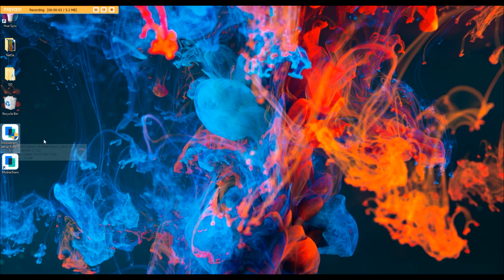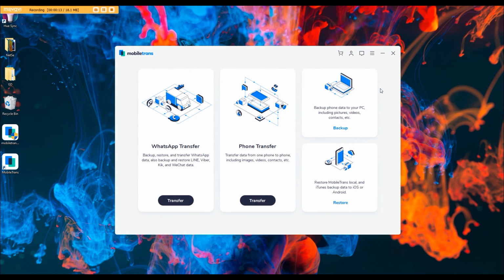Now, once you've downloaded the setup on Windows, you'll see an icon like this. You run the setup and install the software. When you run the software, it'll ask you for the license key, which I have already put. And then you will see this beautiful, simple interface that allows me to start the transfer.